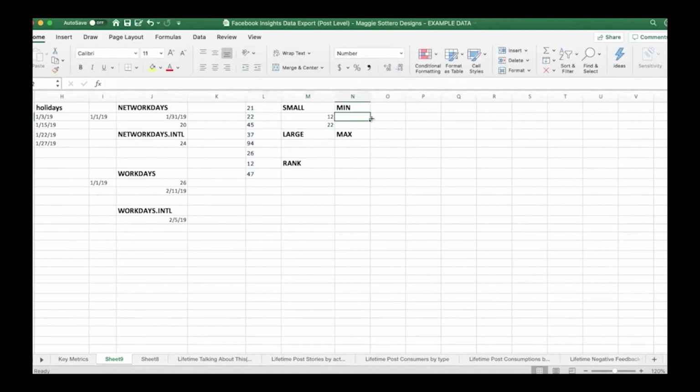Now with MIN, the difference is that it's going to give you the minimum number, the smallest one, but it doesn't give you the option of the second smallest or the third smallest, which the SMALL formula does. So right here, we put MIN, put the range right here, and it's going to give us 12.